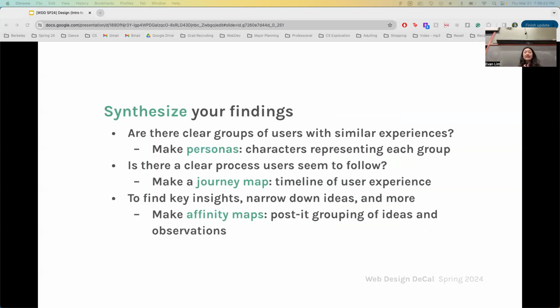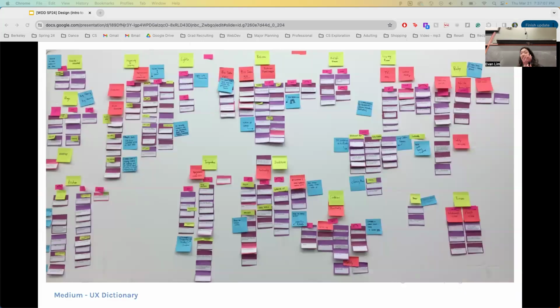So the next step is finding key insights and narrowing down your ideas. One way to do this is creating affinity maps, which is basically a lot of post-its and making observations from them. So going into affinity maps, this is an example of what that might look like. This is actually really organized, but the step before this would just be brainstorming as many post-it notes as you can.